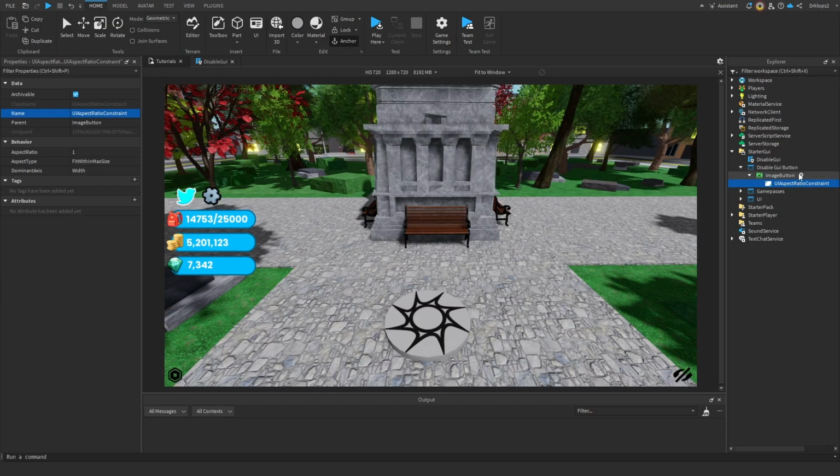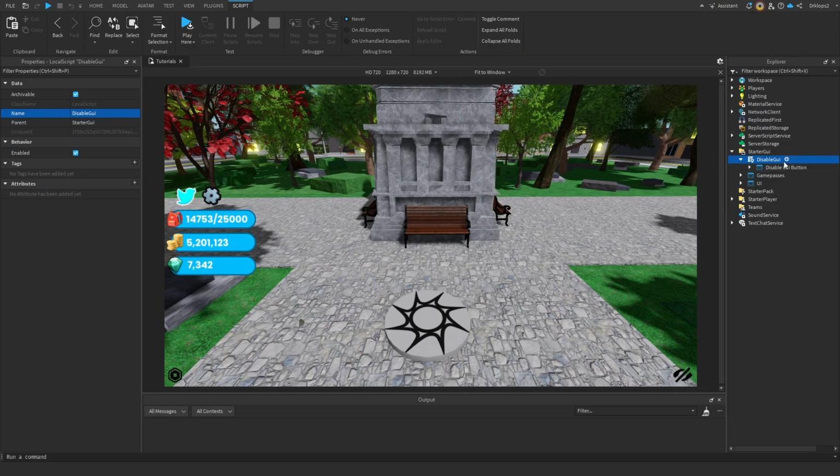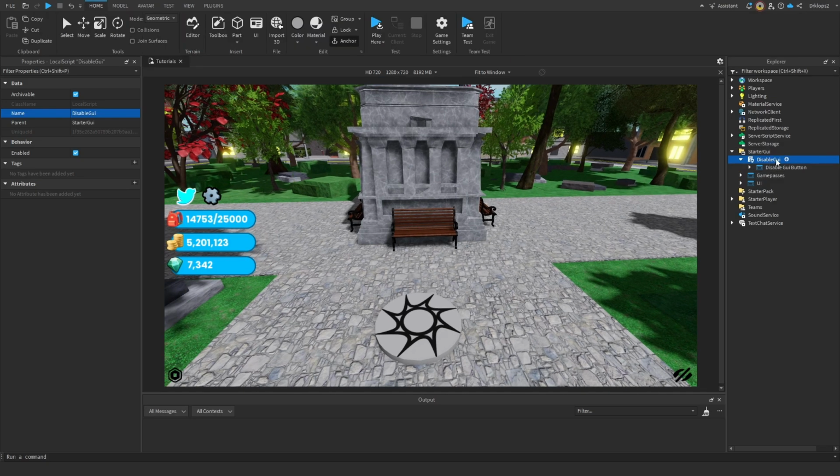Alright. And then inside of here, we're also going to add in one more script. And this is going to be our UI manager. And there we go. Now we have our quick UI manager script, which I don't like how it looks, so I'm going to change that. Alright, now that we're done doing that, let's get into actually scripting our disable GUI.